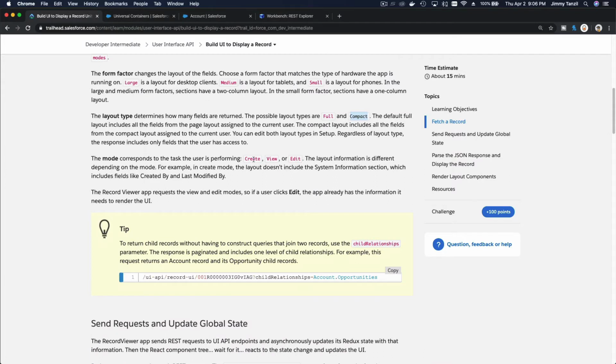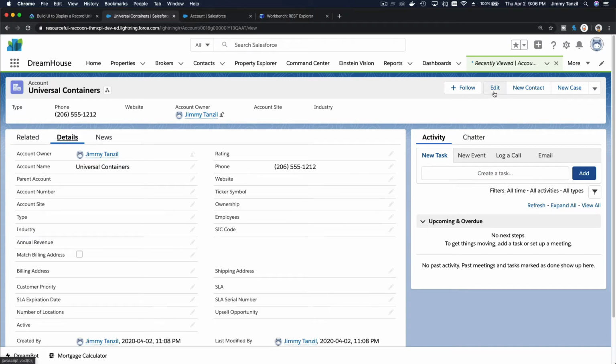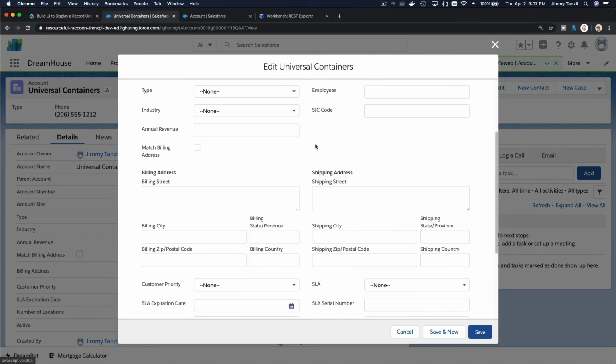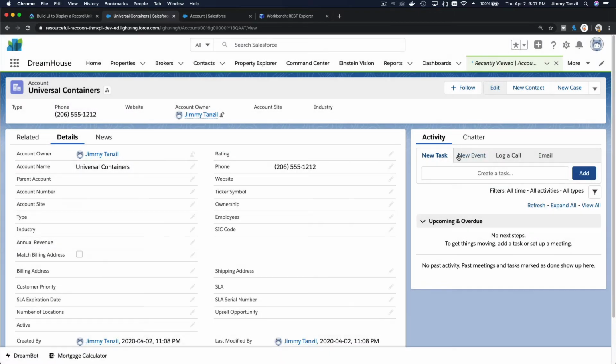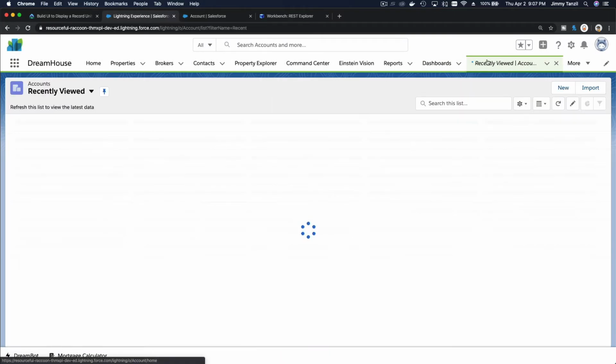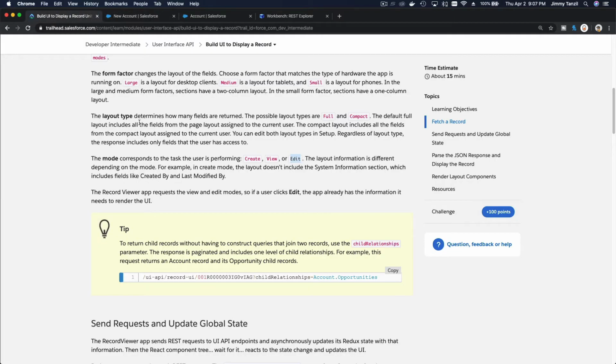And then the mode. The mode is: are you creating a record, viewing, or editing? What's the difference? This is viewing mode, right? And if I go to edit mode, this is edit mode, right? So you pass to the UI API what mode you want to pull. If you pull edit mode, it's going to give you a JSON response that pertains to the edit mode that looks like this. Okay, you got that? Or if you want to make a new account, for example, if I click here, this is a new account layout. So the JSON will respond according to the new account mode. So that's the important stuff. So you have form factor, and you can define the layout type and the mode.